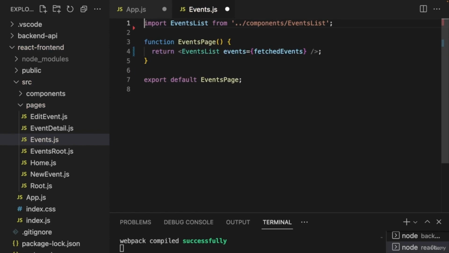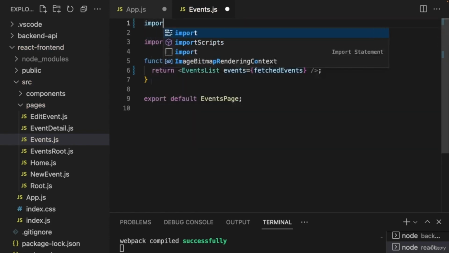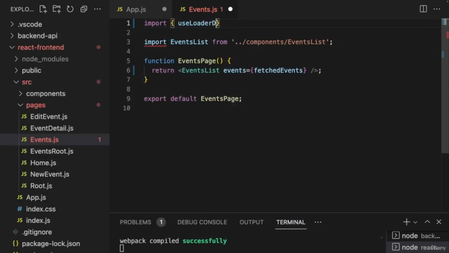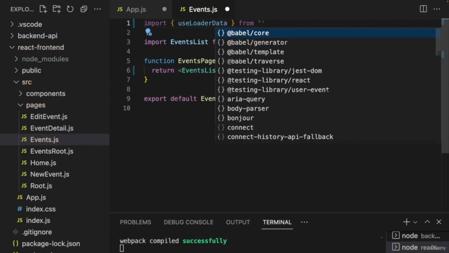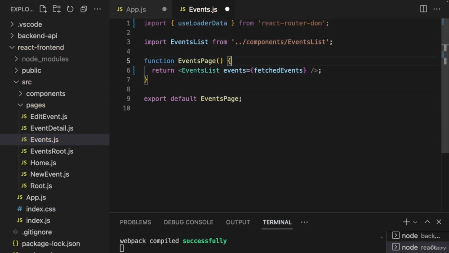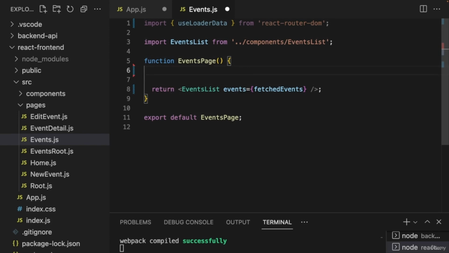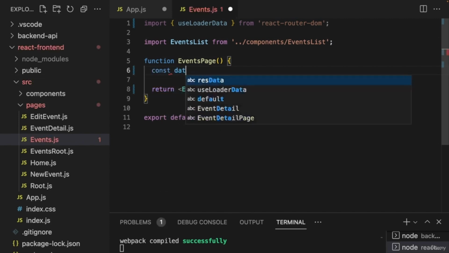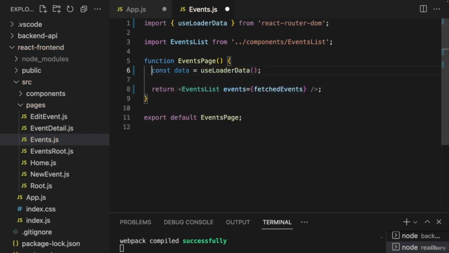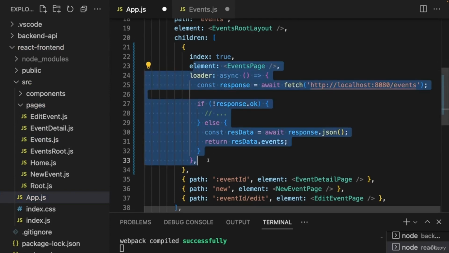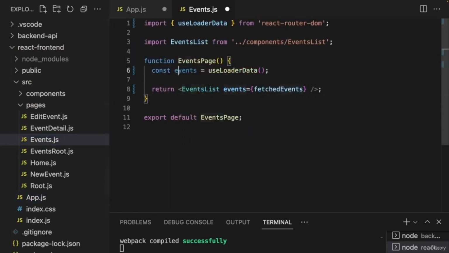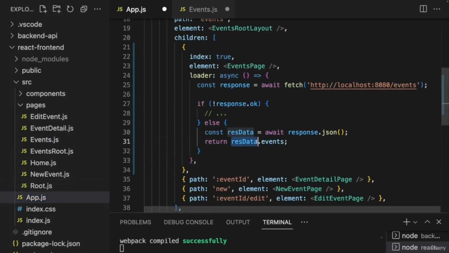And now to get access to the data returned by the loader function for this page, we can import useLoaderData from react-router-dom. This is a special hook which we can execute to get access to the closest loader data. And I will show you what closest loader data means in just a second. So here, I now get my data by calling useLoaderData. We could also name it events, since we know that it will be a list of events in case of this component here, due to the code we wrote in this loader. And events here will really be that data returned by that loader.